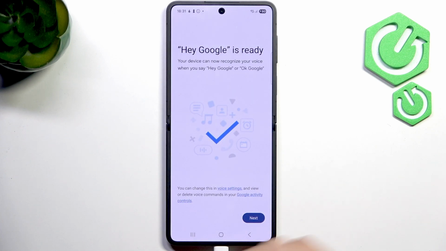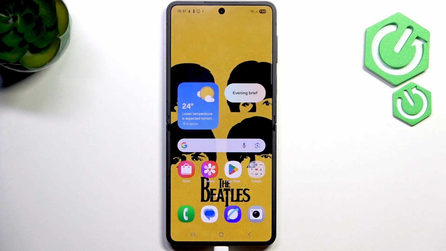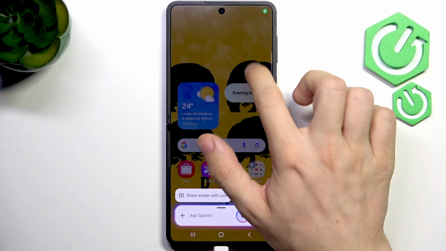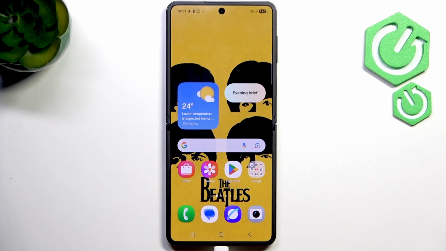Okay, and it works. You can see it set up, and now whenever I say, "Hey Google," it opens Gemini. So that's also great.